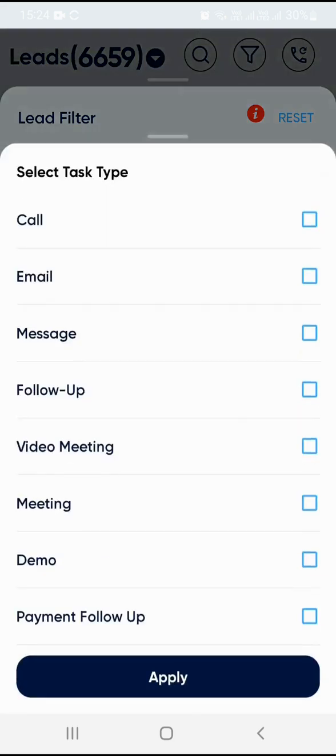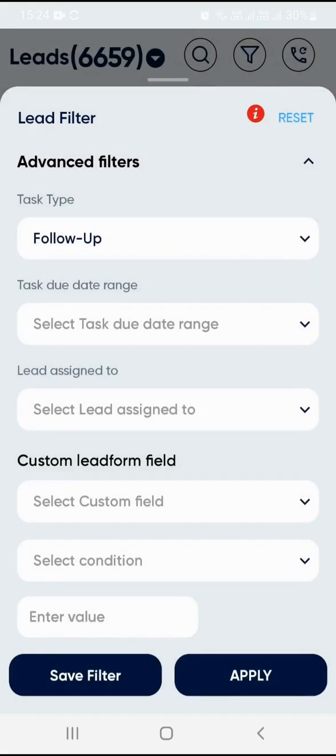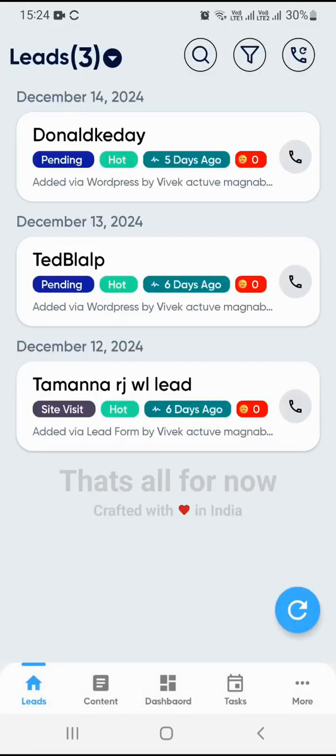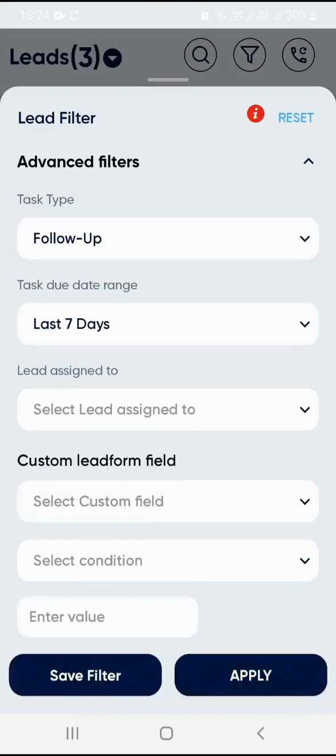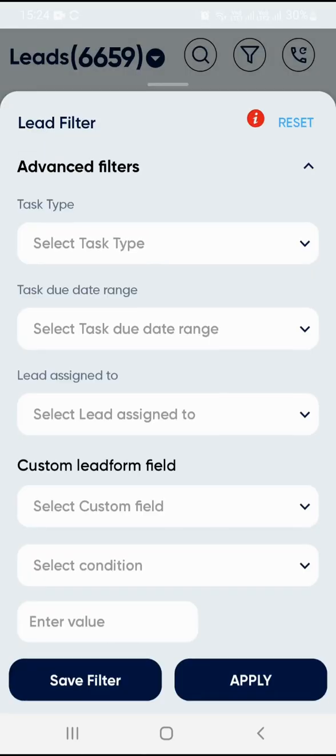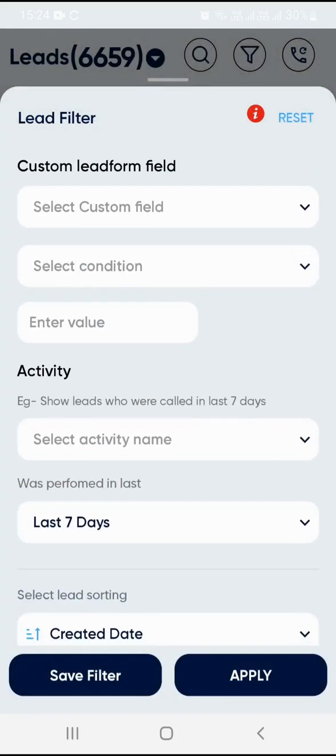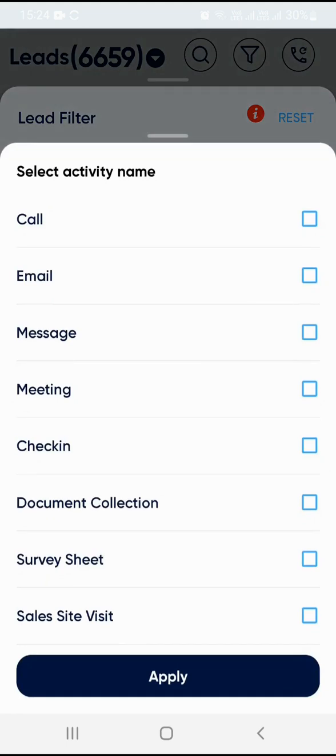So the first advanced filter is task type. So if you want to see a list of all the leads that you're supposed to follow up in the last 7 days or in the coming 7 days, you can select the task types and you can simply apply it. It will show you all the leads which have a follow-up task open in the last 7 days, right? And if you want to see lead assigned to only, right? So if you wanted to see all the leads that you've assigned to a particular employee, you can use this filter. Then you have activity filter.